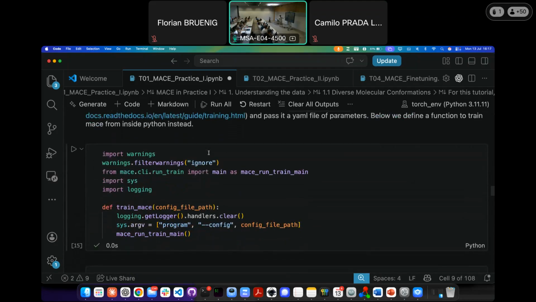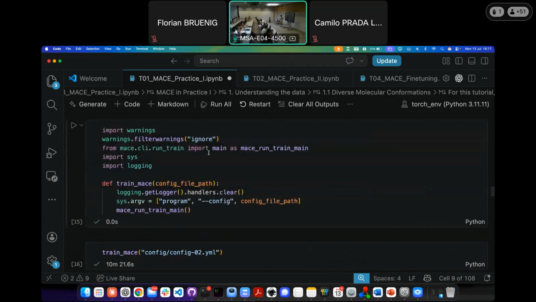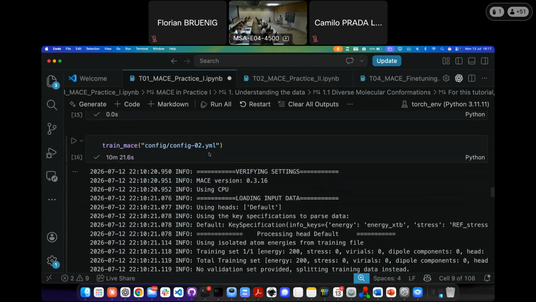Here, we train it through Python, which is not the way you will usually train it, just because it's a notebook. Usually you use a command line called mace_run_train. Once you install MACE, so you pip install MACE, then you can just call mace_run_train and the path to that config file, and it will start the training. Imagine that this is in the command line: mace_run_train, then --config, and you put that here, and now you start training.